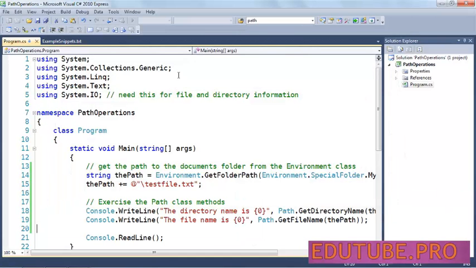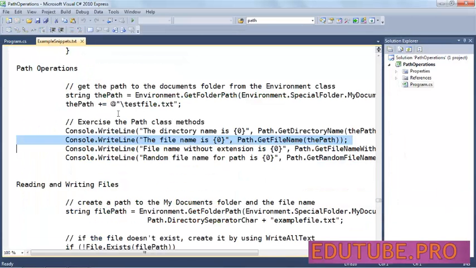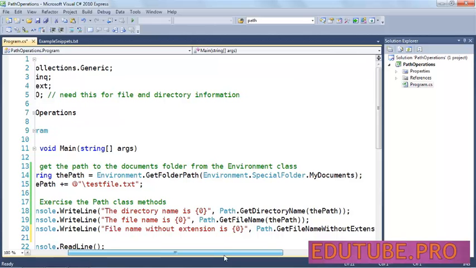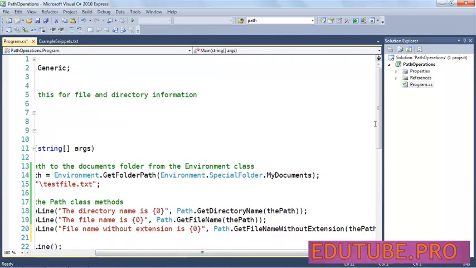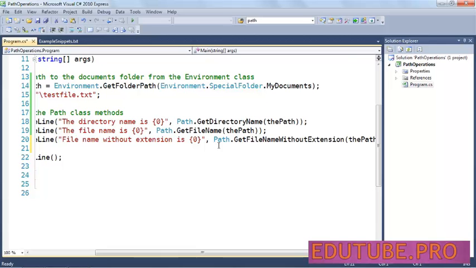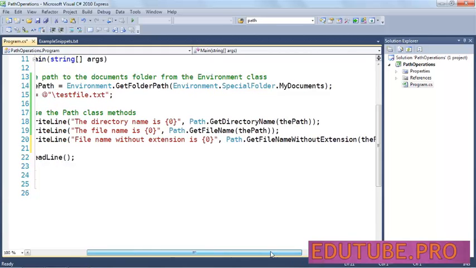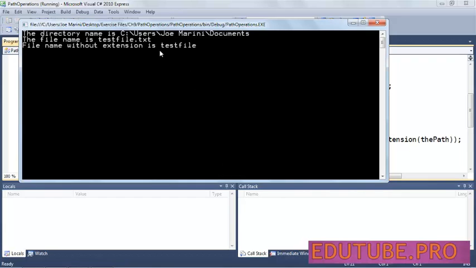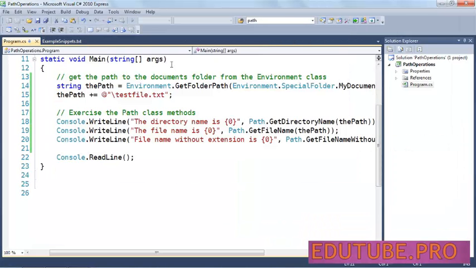Okay, let's go back. Let's do another one. We'll copy and paste this one. In this case, we're going to get the file name without the extension. So let's scroll down here. You can see that the path class provides a function called getFileNameWithoutExtension. And again, it takes the path as an argument. So we'll save and we'll run. And in that case, I get just the file name without the directory and without the 3-letter extension on the end. Okay, let's go back.